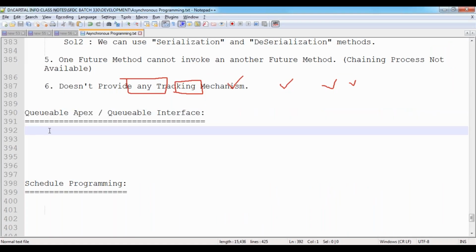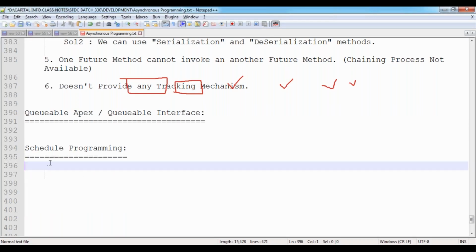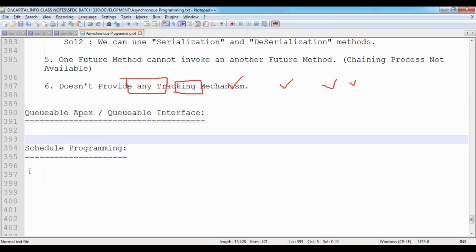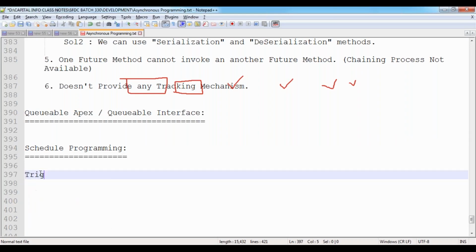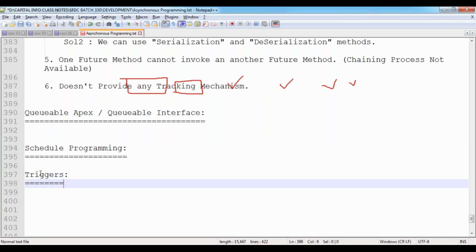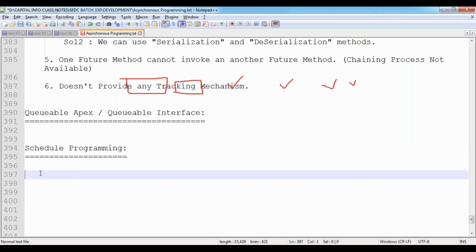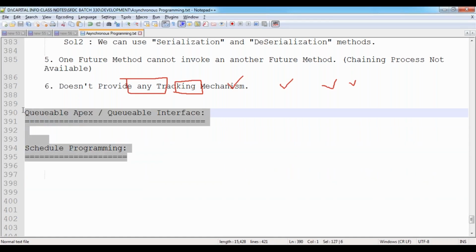Then how can we use this queueable interface, and how can we use the scheduling concept? We'll see in tomorrow's session, so that we can complete the asynchronous programming concept by tomorrow. And from the day after tomorrow, we are starting the concept of triggers, which is the most important and the most typical topic as part of development. After that, we'll go forward to some more concepts like Visualforce. But tomorrow we are completing asynchronous programming.